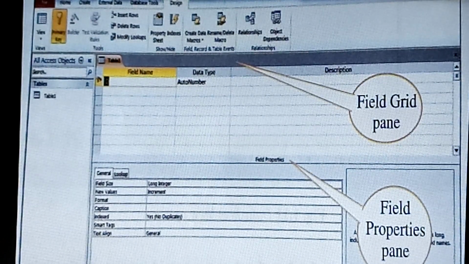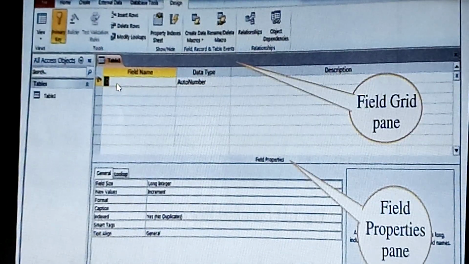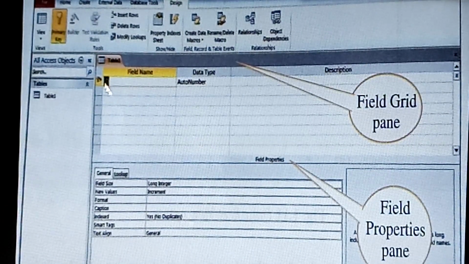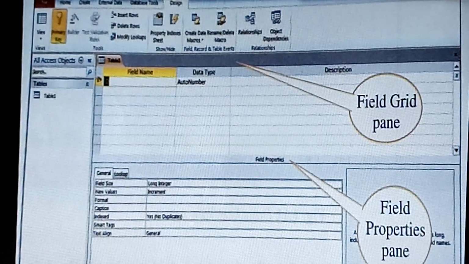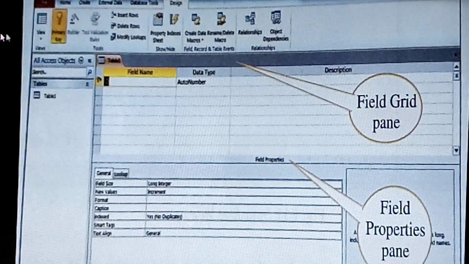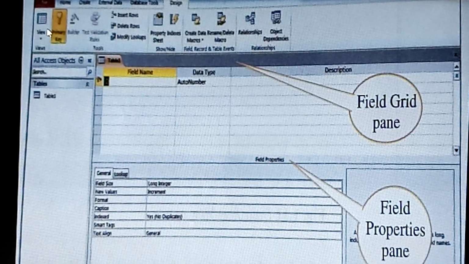So what will happen? Click the field which you want to make a primary key. Suppose it is over here, click it, and then go over there and click the primary key, the key picture. It is a picture of a key. Primary key is going to be set over there.